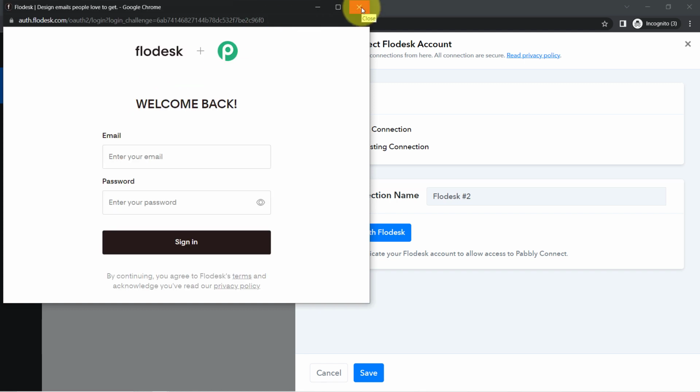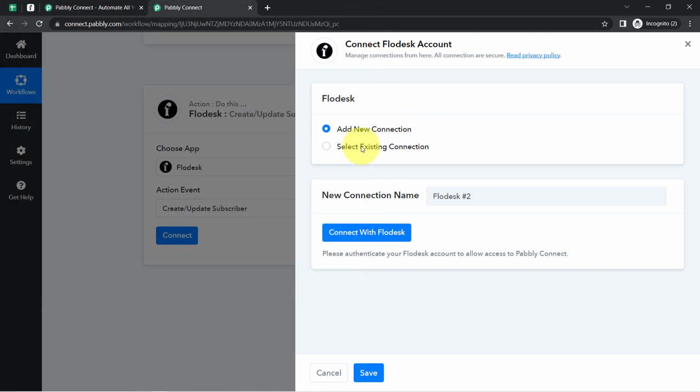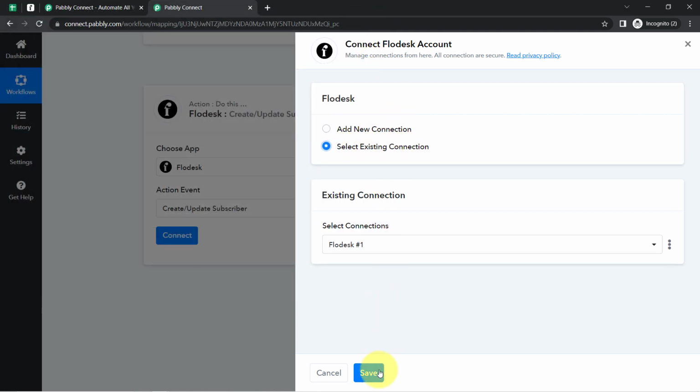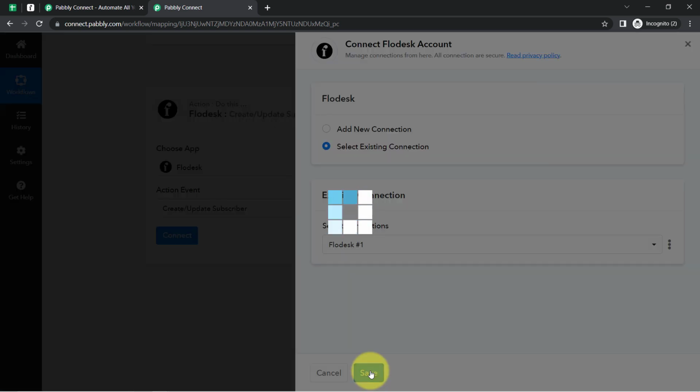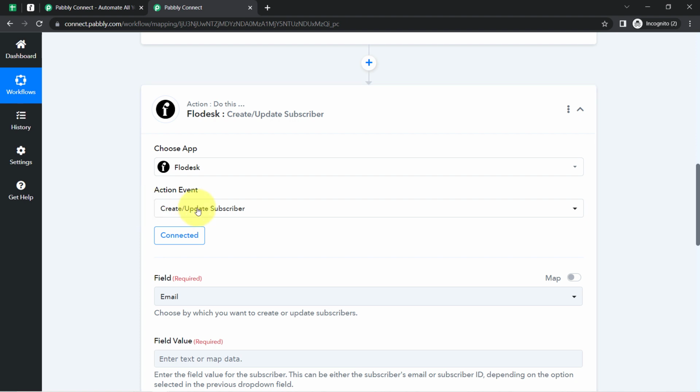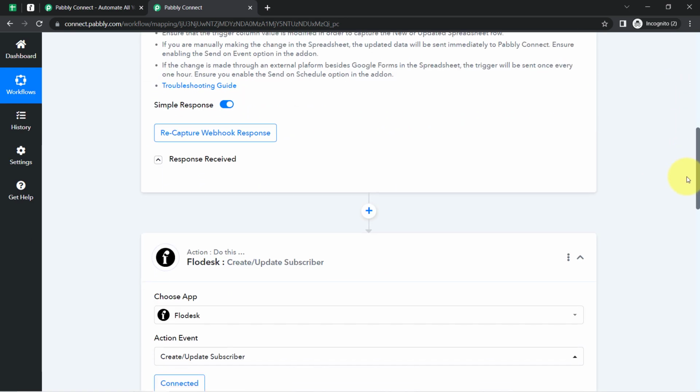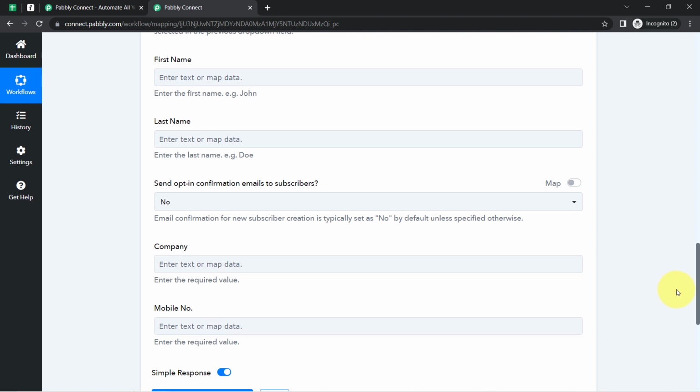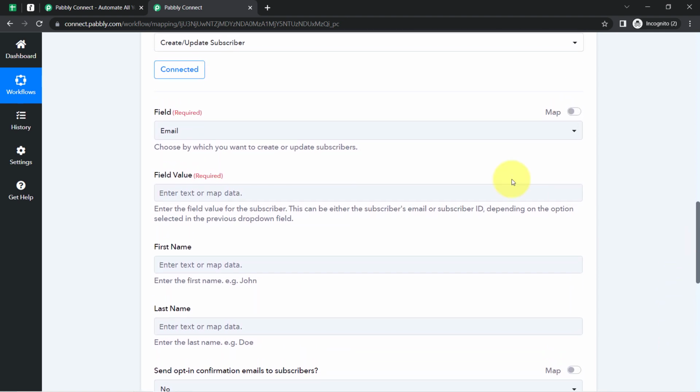Well, I have provided this access multiple times. Okay, so I can also go with the existing connection. If in the first time you have provided the access, you can also then go with the existing connection. And here you can notice my Flodesk account is also connected with the Pabbly Connect, just like we have connected Google Sheets and Pabbly Connect. Okay, so here you can notice it is asking for several important details, and I'm going to provide the data only into the required fields which are actually necessary for creating a subscriber in Flodesk. So firstly it is asking for the field.